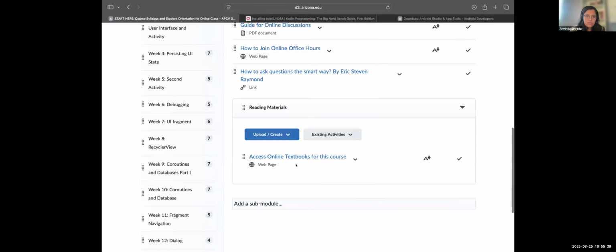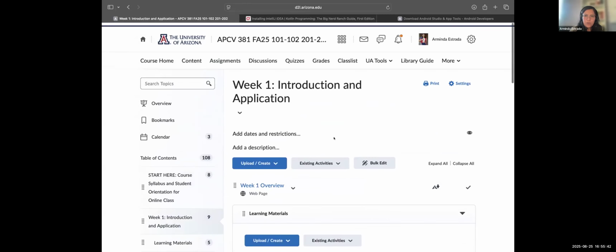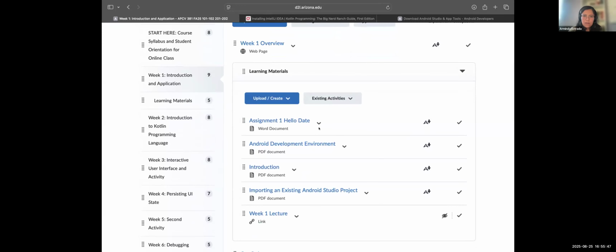Okay. So the course book information. Now, let's actually start with week 1 because we are on a schedule. So let's do that. The assignment one, hello date. Okay, so this is the assignment for this week, and I'll talk about it right before the end of the lecture, and I only have like 30 minutes. Okay.